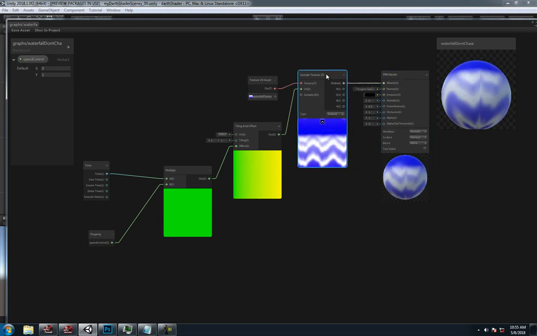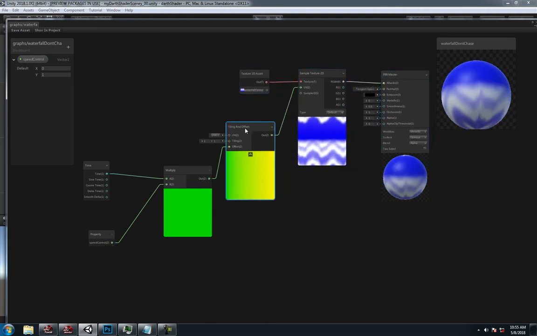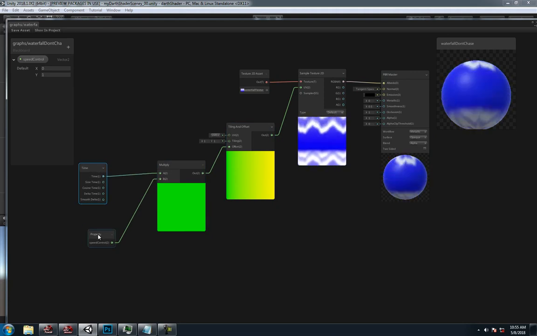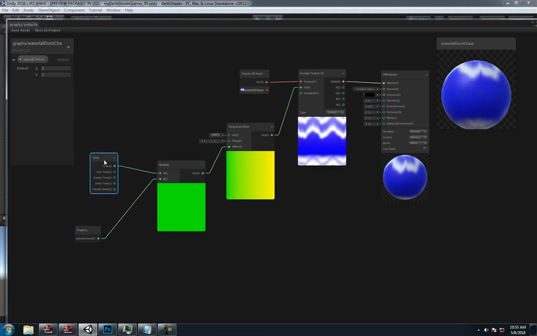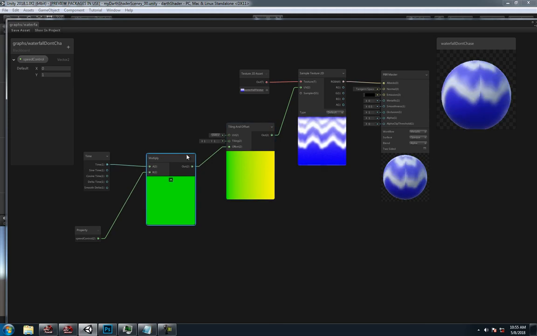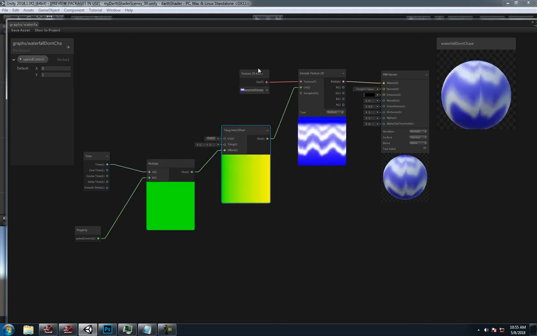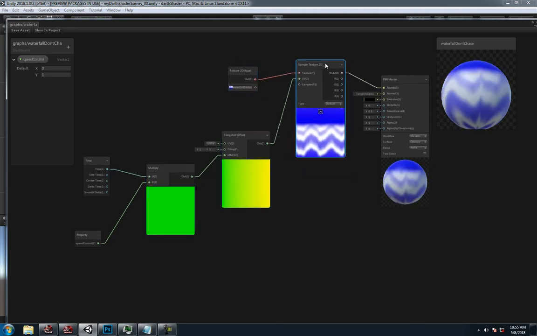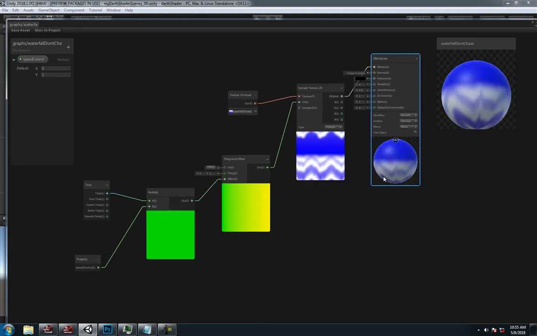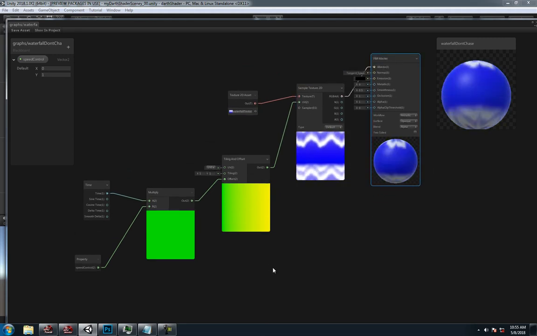Before you start making stuff, you kind of have to ask yourself, what do I need? And just go with it. Just remember though, if you want to scroll stuff, you need the time and the multiply, and then plug that into the offset, and then the rest is up to you. So that's how you make a little simple waterfall.